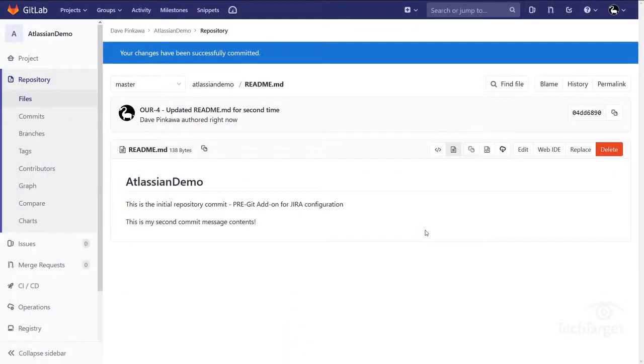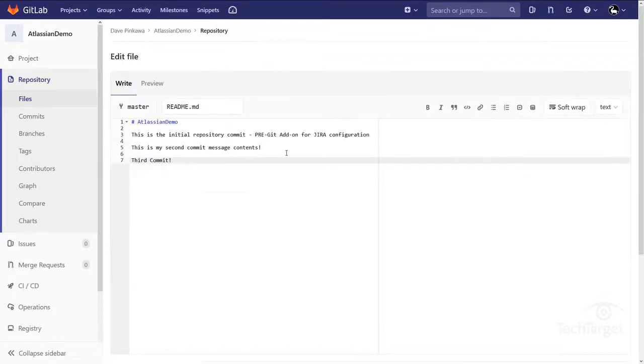So here we are at my repository. I'm going to make a couple of simple edits that are easily reviewable for us on the README. Here is the 3rd commit that I'm making. This will be one of 3 that I create and assign to that Jira card.